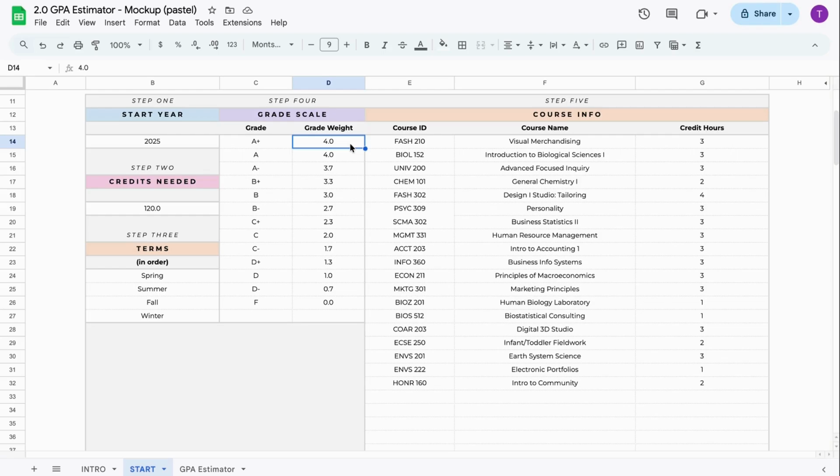And then lastly, we have all of your course information. Here, you'll enter a short course ID, something like Chem 101, and then the full course name next to it. This makes it easy to quickly select courses without having to look at long class names every time. Also, be sure to identify the number of credit hours each course is worth next to its name. This data will feed directly into the GPA Estimator tab in the form of drop-down options.